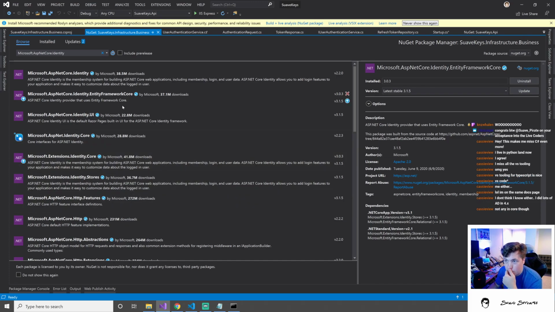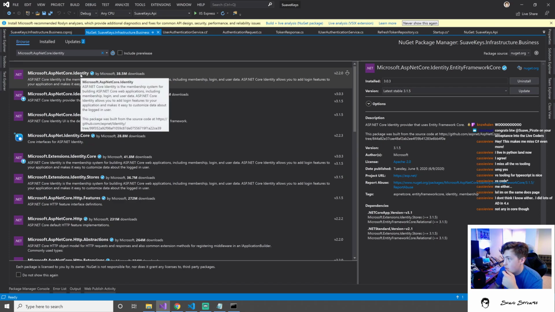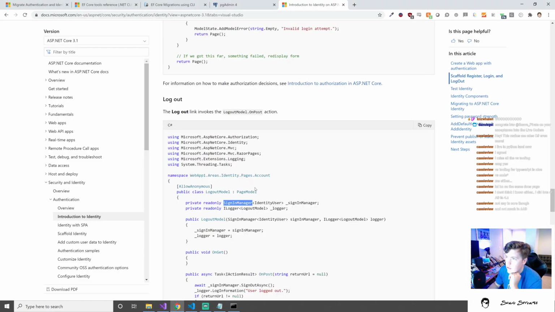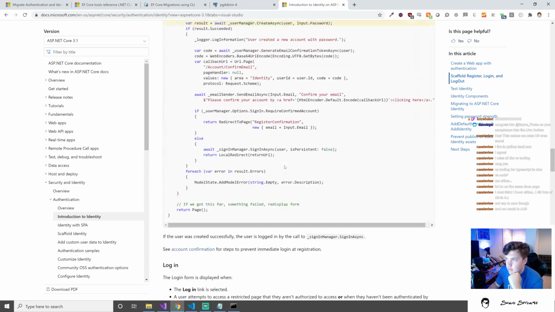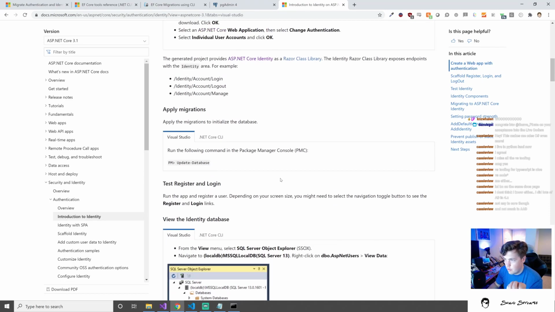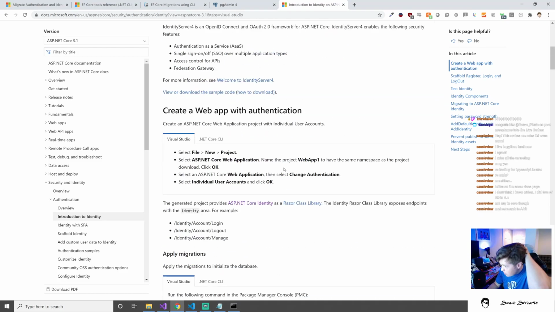Yeah, same. Alright, ASP.NET. See, it's only going up to 2.2. I don't even think I can use this. But this is in 3.1. What is the NuGet package I'm missing here? I think I'm just literally missing some specific NuGet package.